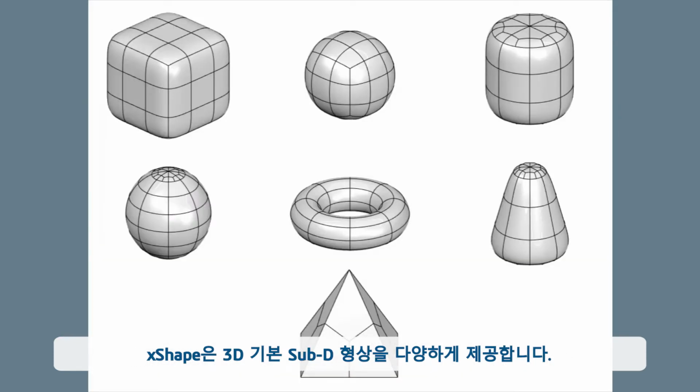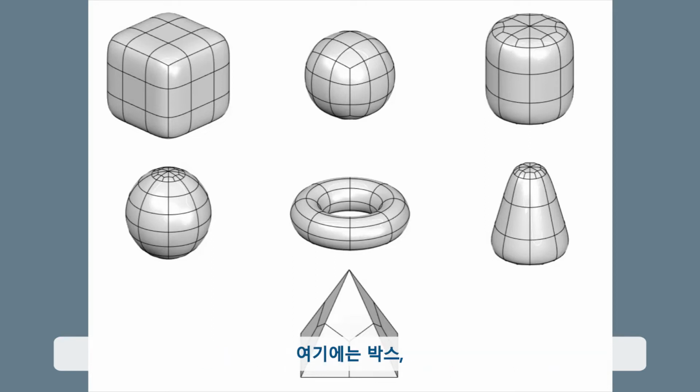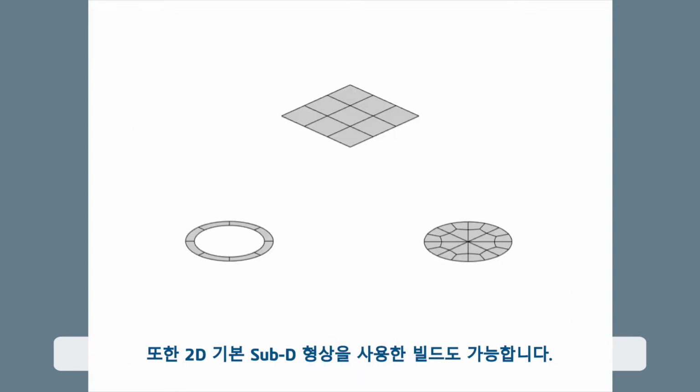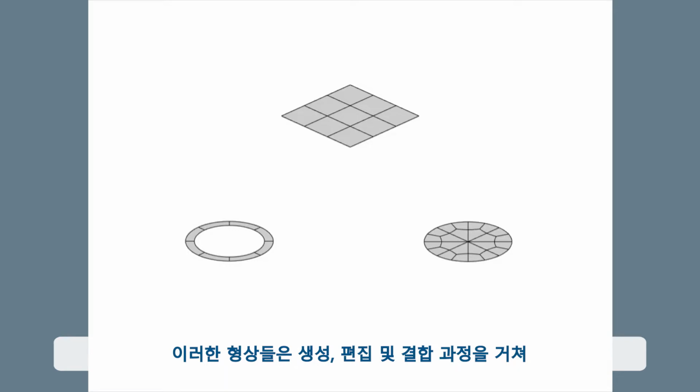Xshape offers a large selection of 3D primitive subdivision shapes. The fully enclosed surfaces: box, quad ball, cylinder, globe, torus, cone, and pyramid. You can also build using 2D primitive subdivision shapes. The flat surfaces: rectangle, disc, and ring. These shapes can be created, edited, and combined to form more complex models.